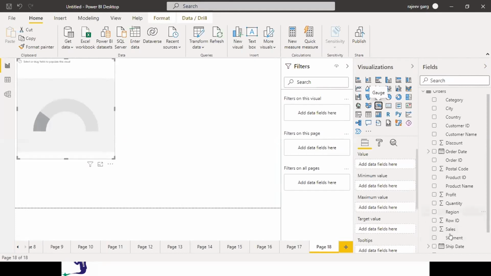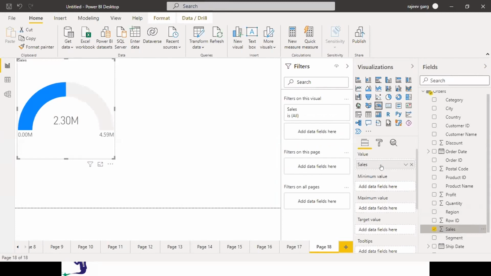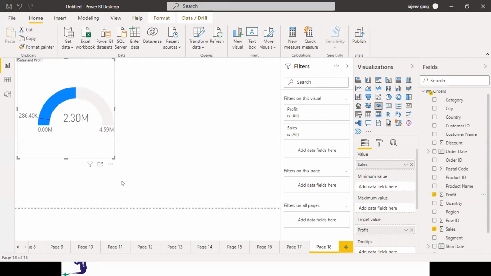Supposingly, I wanted to have the sales into the values. So you will see you are getting the total sales, and you also wanted to put the profit into the target value. So you can see it is displaying the total sales and the profit. And normally gauge chart is used in combination with the other charts. Okay. In Power BI, you can have multiple visuals on the same page.